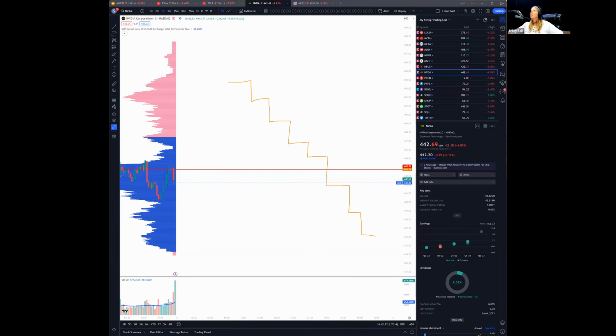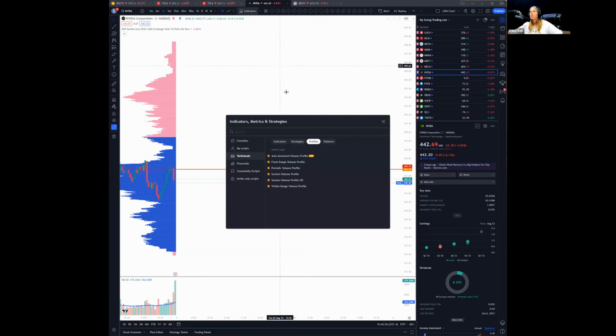All right. So I've got a couple questions in the chat, so I just want to catch up with those. So what TradingView indicators are you using? So in this particular thing, I am using the session volume profile, which you can find in the indicators tab under profiles, technicals and profiles. And it is this one right here, the session volume profile. That's the one I've currently got, and that's the one I'm using intraday.